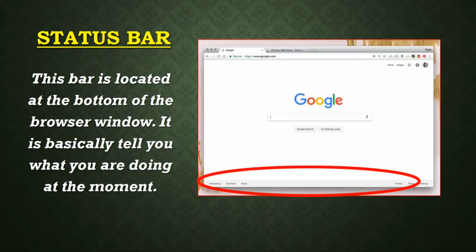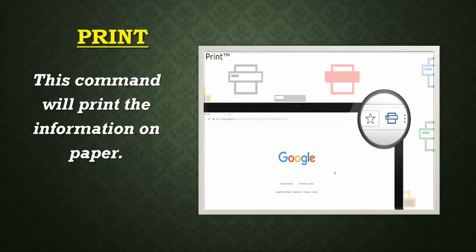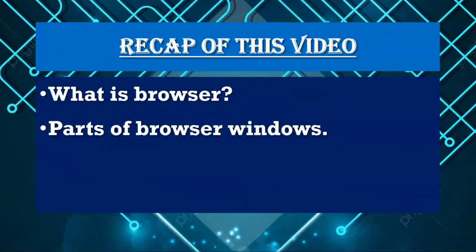Moving to our next part, that is print. This command will print the information on paper. This is simple. If you want the hard copy of any content, we just click on print and the hard copy is produced on paper. Now these were a few basic important parts of any browser window.